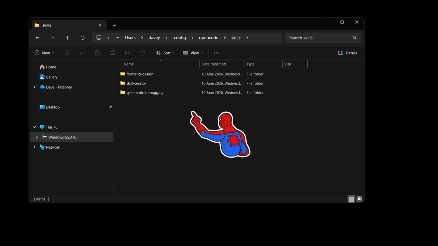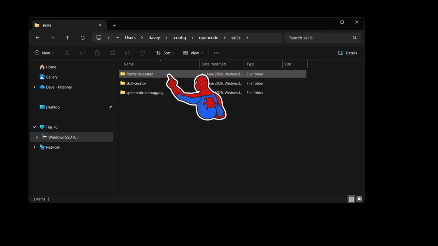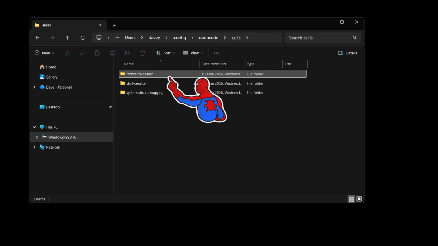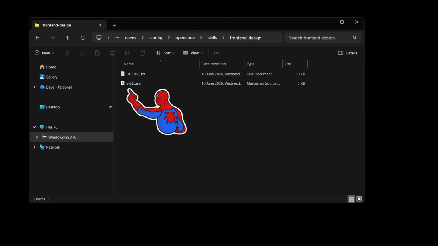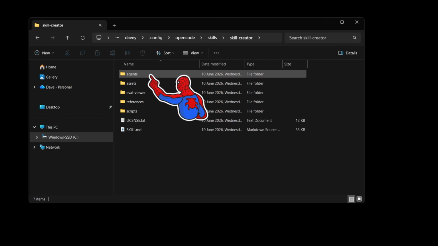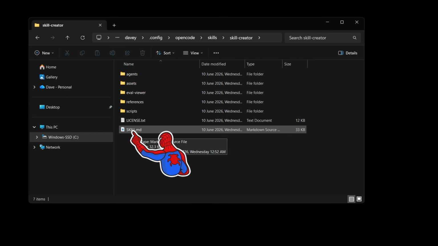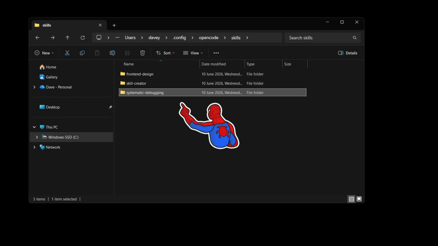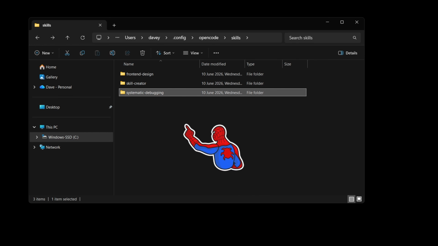Make sure that each skill has its own folder in here. And also each skill folder, if you click into it, it should have its own skill.md file. So if I click into any of these skills, you can see they all have their own skill.md. After you added your skills into the folder, you can now go back to OpenCode.